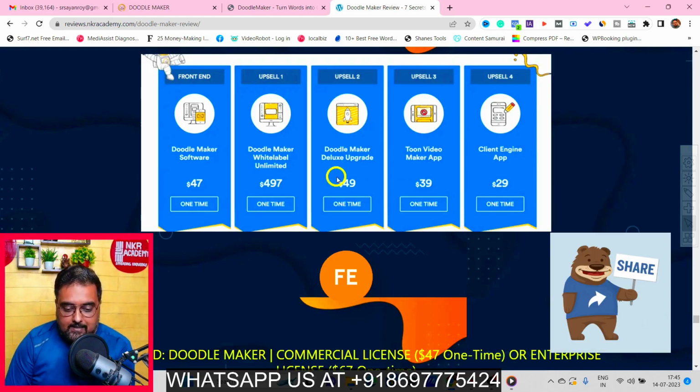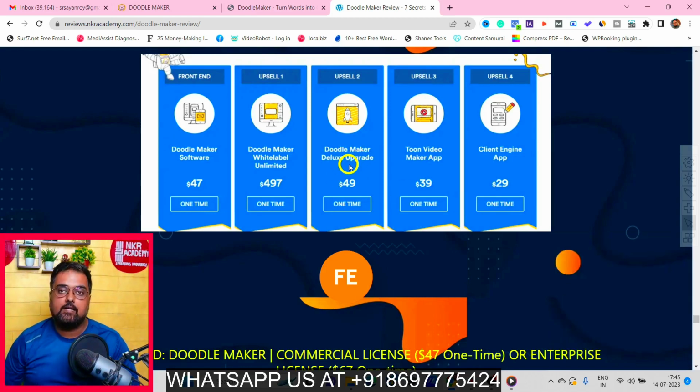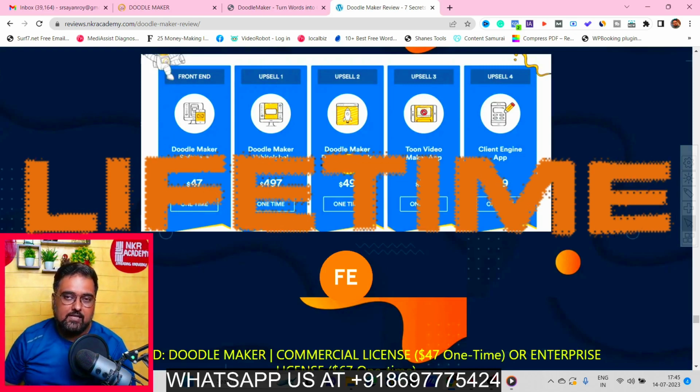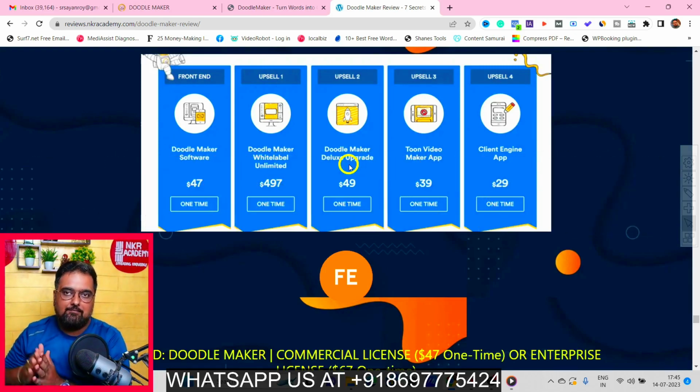The next upgrade that they have is the Doodle Maker Deluxe upgrade. This gives you more templates, so this is something that you can consider. You can just go through the sales page. If you want to pick it up, you can. It's at a one-time price of $49, and it's recommended to have because they actually keep on adding templates every month, and that means you are never going to be short on templates, right? So one-time price $49 is a good deal to have.